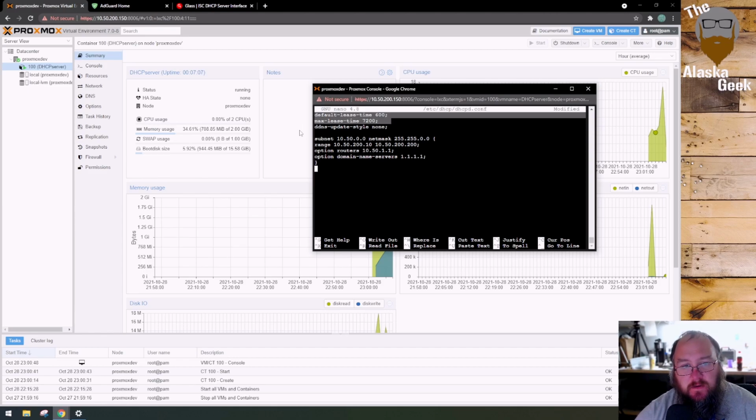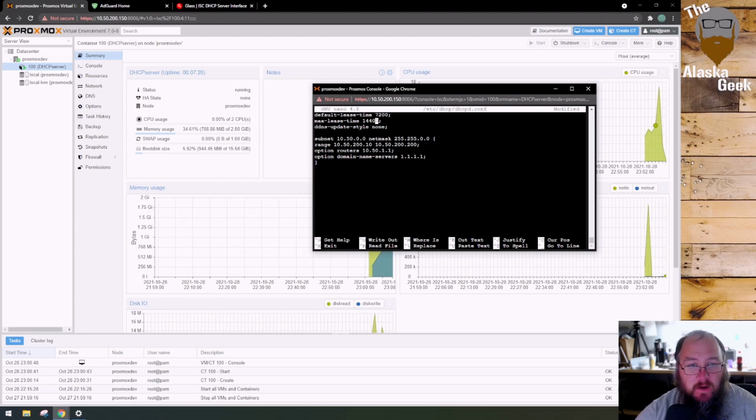These first little bits here are about how long DHCP leases can last. I like changing this top one to 7200, which is 2 hours, and then this one to 14400, which will give us right at 4 hours. And then the rest of this information will get you going.